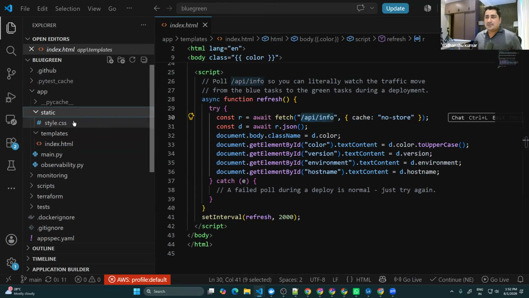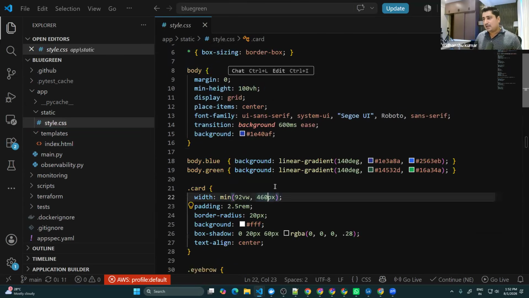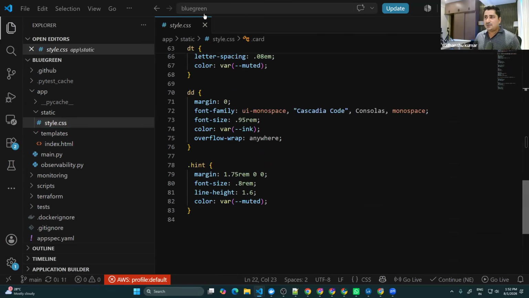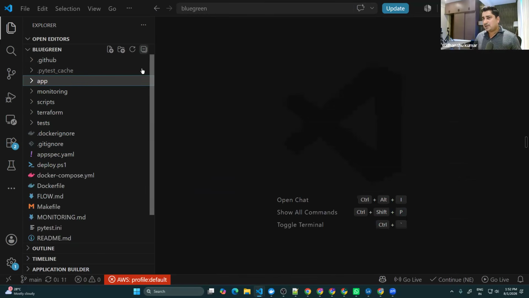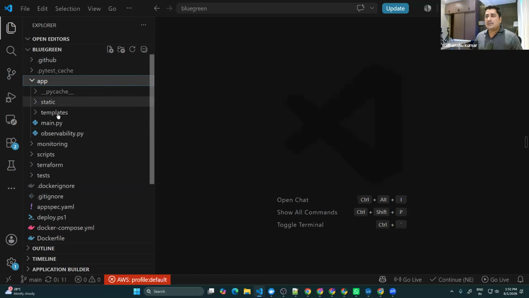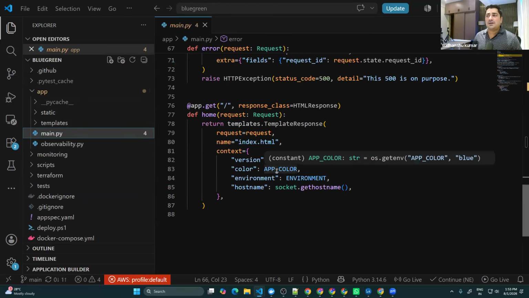Now inside static, there is only a cascading style sheet, CSS, just for coloring, font, and theming. That's it. So what will be the body, color, theme, card, all of these things are inside the CSS. So my app is a very simple application over here. It's not at all a heavy one. Inside that, there is only the main.py file that I'm using. Apart from that, I'm not using anything.